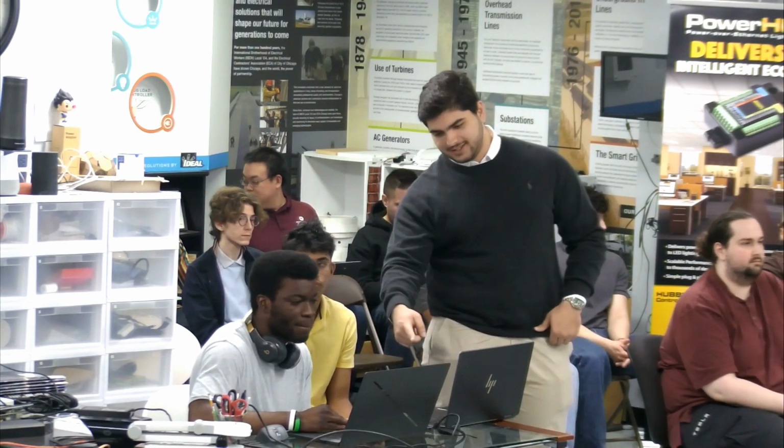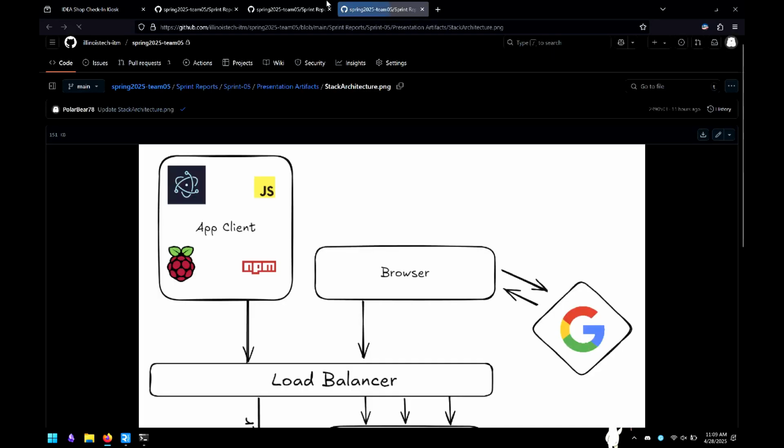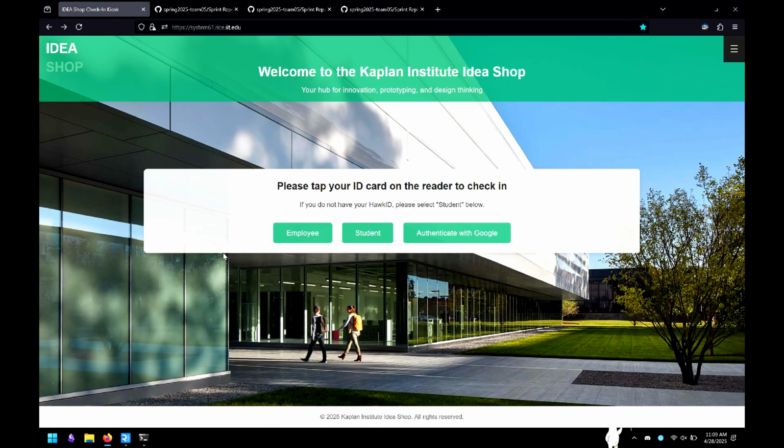Can you show the first one? Yes, so that beautiful building over there is Kaplan. The little glass corner is the Idea Shop. We've had an issue for a while now where we can't keep track of who's safety trained, who's not safety trained, who's allowed to be in the shop and who's not allowed to be in the shop. And so people are kind of just walking in and out.